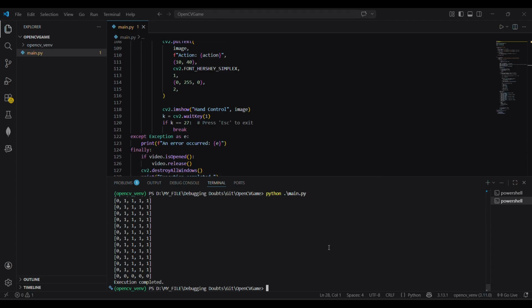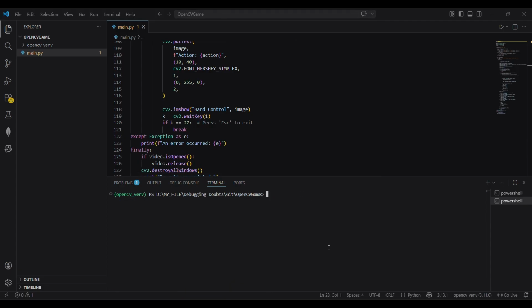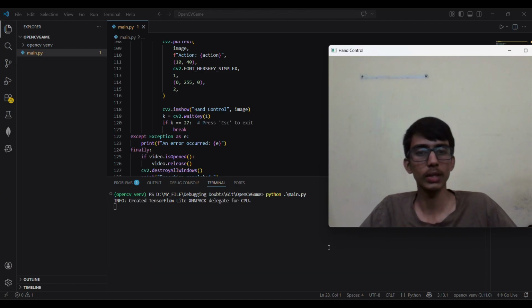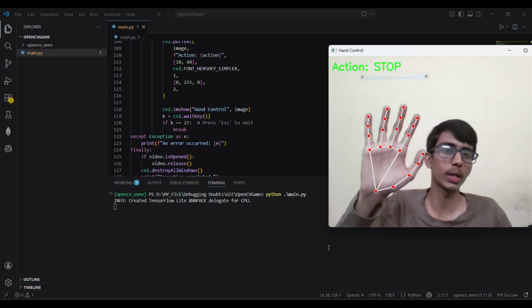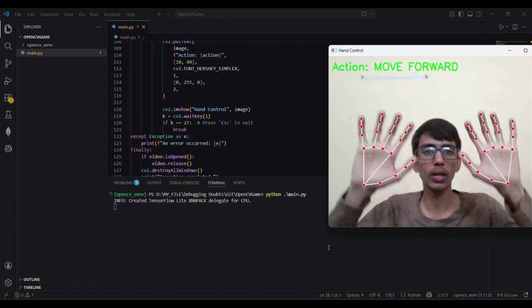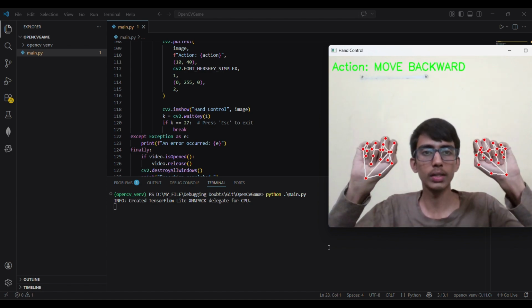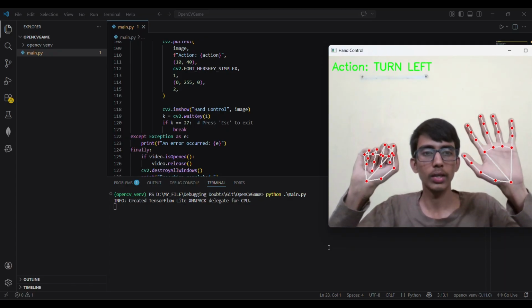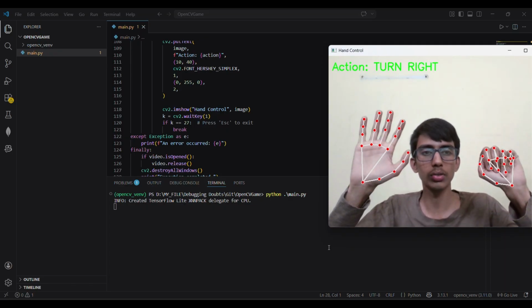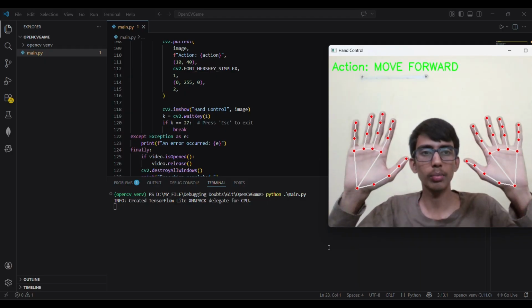First, I will show you how it is working currently. So let's do that. Yeah, you can see my video. If I lift one hand, it will show stop. If I lift my other hand, it also shows stop. If I lift both hands, move forward. This is move backward. This is turn left. This is turn right. Okay. Whichever hand I close, that hand it shows. Move forward.